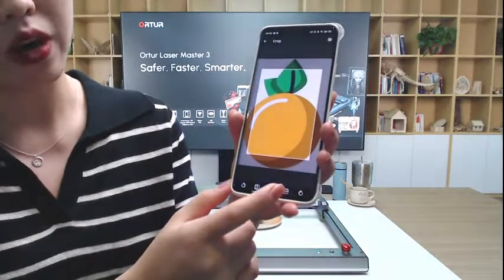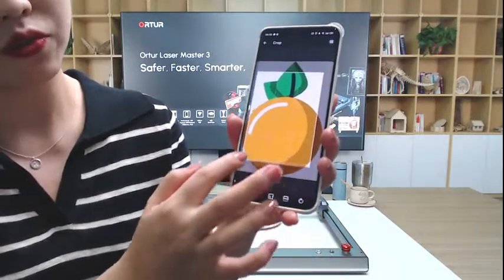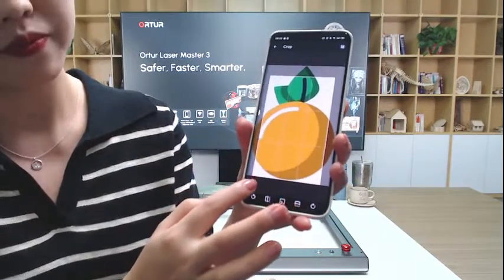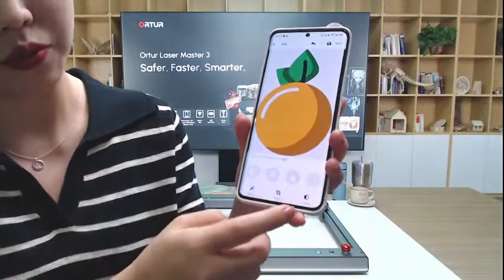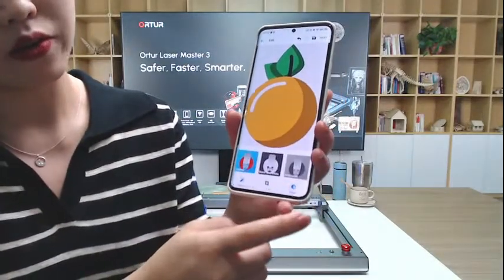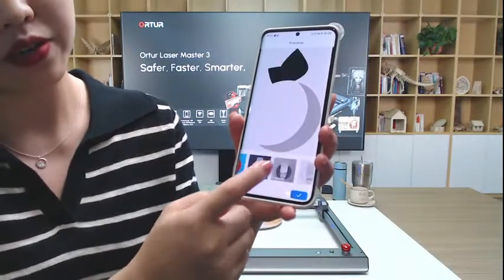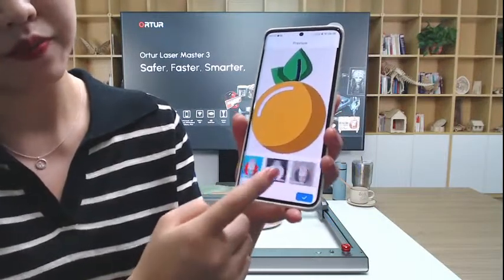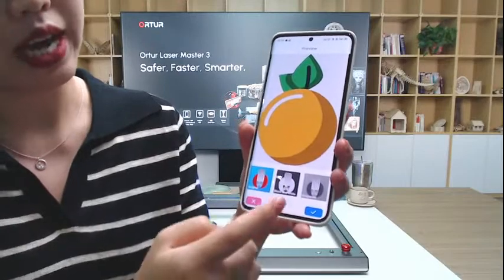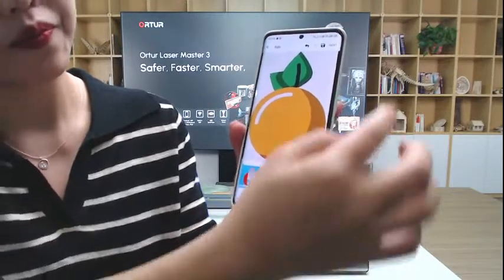Here, you can also adjust the size and do some cropping. Obviously for me, I don't need this one. And then there are also different filters here, you can see, right? Okay, and what about the next step?